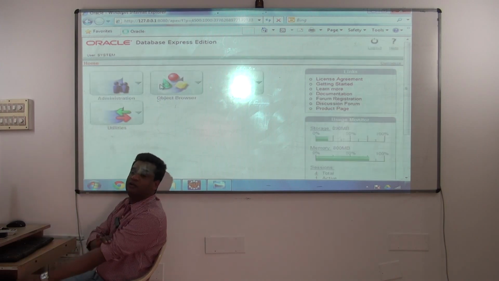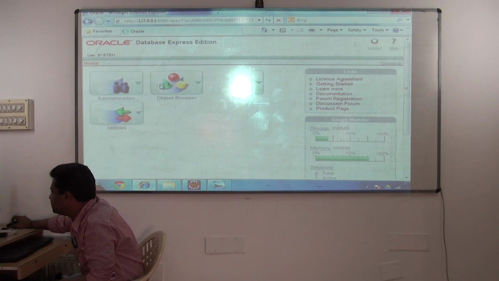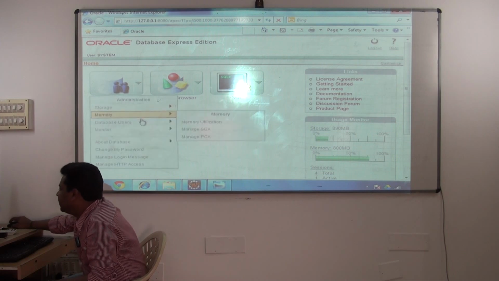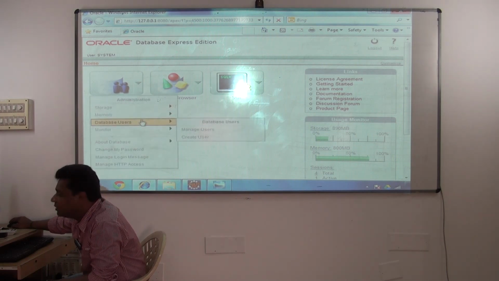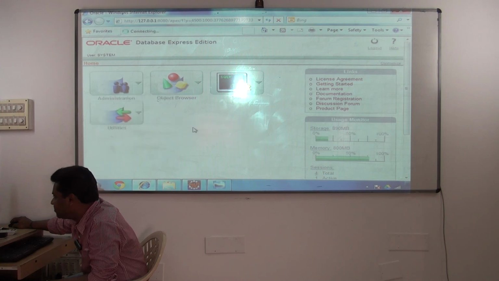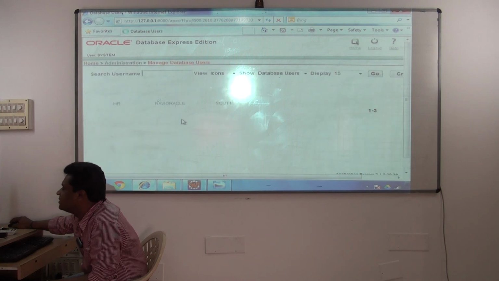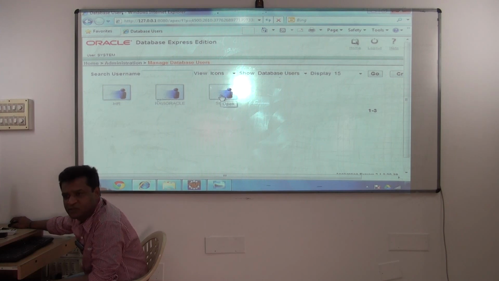So yes, I have logged into system schema now. In system schema, go to administration and go to database users, and in that click on manage users. It will show you the different schemas already present here. See, there are three schemas present. One by name HR, one by name Ravi Oracle, one by name Scott.